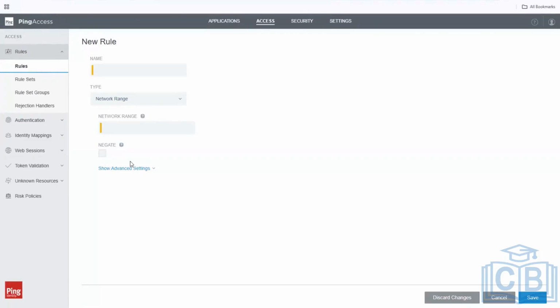For example, we can add a certain network range here. After that, if the user is coming from that particular IP range, it will accept it. If you are coming from any other IP range apart from this one, it will reject it. That is a kind of network range rule. For example, if the user is coming from outside and they don't want to give access, we can reject it there. That kind of option we can have inside PingAccess also.